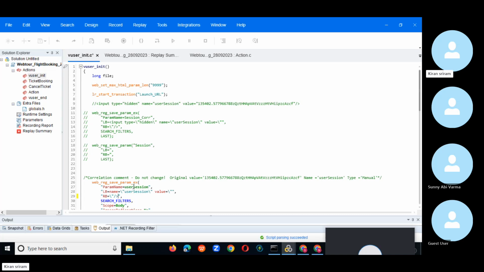If you want more, you can specify the web_set_max_html_param_length function at the top of the script, and assign the number of characters you want. It is good practice to keep that web_set_max_html_param_length function at the very start of the script, after recording is completed, because then you will not get that kind of error while scripting.